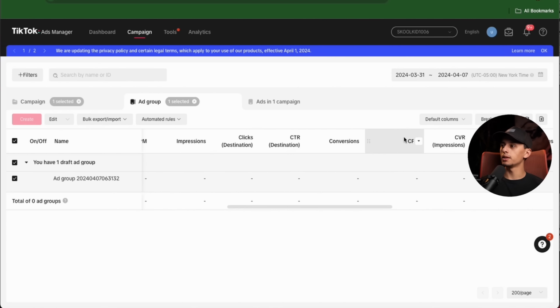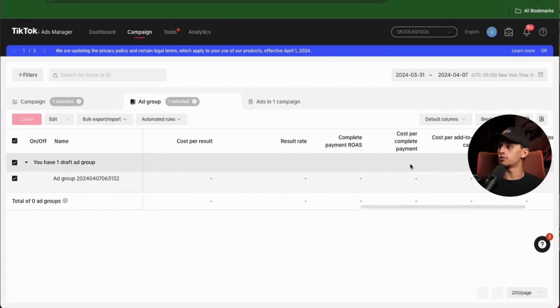So for example, if you have a $20 product and you get it for $6, you can spend up to $14 on a purchase without losing money. That's your break-even CPA. It's just the sell price minus the cost of goods. That's all it is. And then same thing with over here, we'll have ROAS.